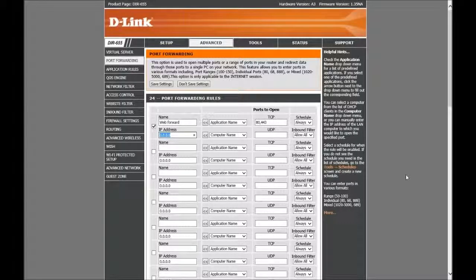Once again, internally your web server needs to have a static IP address, because if that changes, your web server will stop working. So let's say our web server is 192.168.1.77, for example. And that's it. And then you hit save, and that forwards the ports.